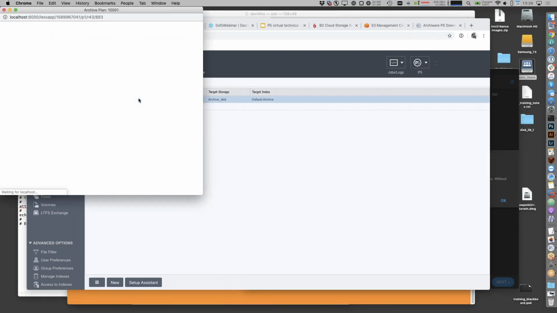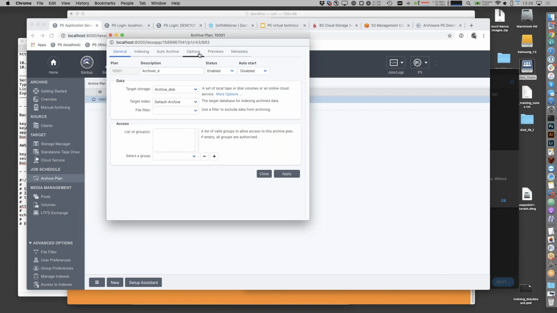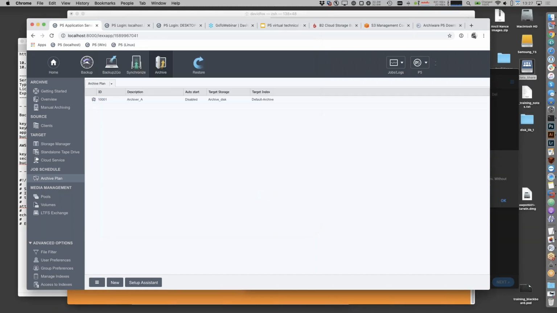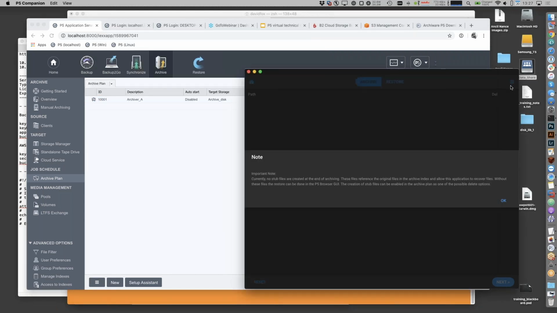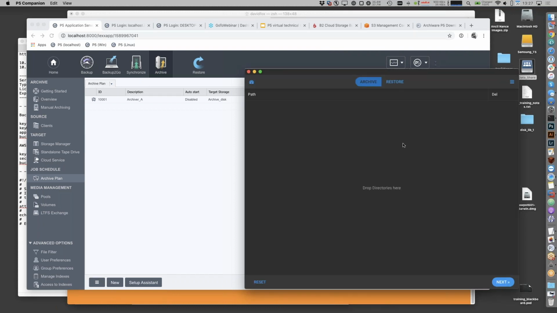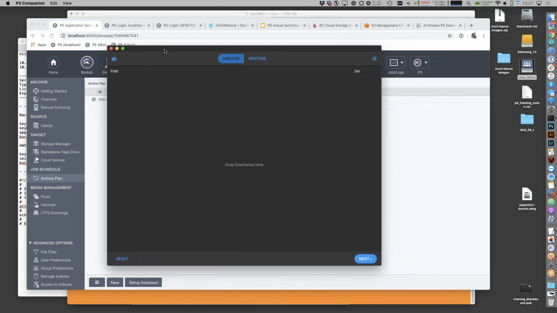So I'm going to modify my archive plan, and under options, where currently we're set to completely delete the files that we're archiving, which is why that folder was empty after we'd archived those JPEGs, I'll choose to delete the files but create stub files and apply that and close the archive plan. And now if I come through the setup, it won't complain to me that that particular setting isn't set. So let's see how this works.